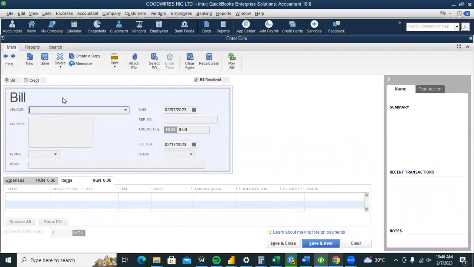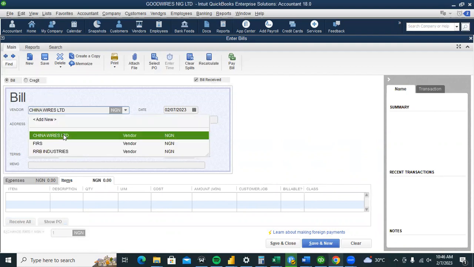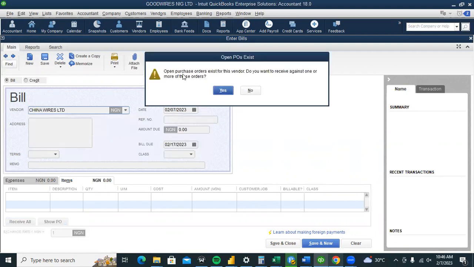Okay, good. Now you can see here it's telling us the vendor, first of all, in the bill. We say China Warehouse Limited. Now it told us that there's a purchase order that exists for this vendor. So the item we want to receive, the inventory, are we receiving it against that order? We say yes.